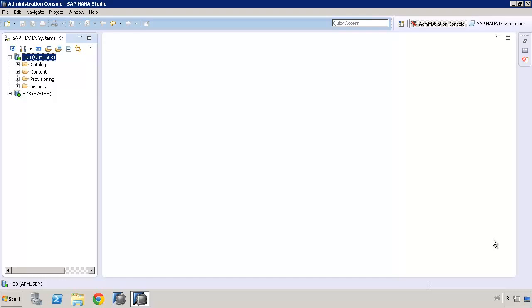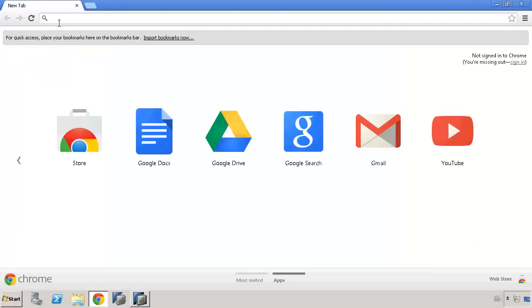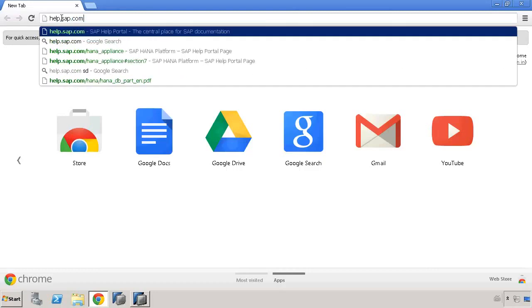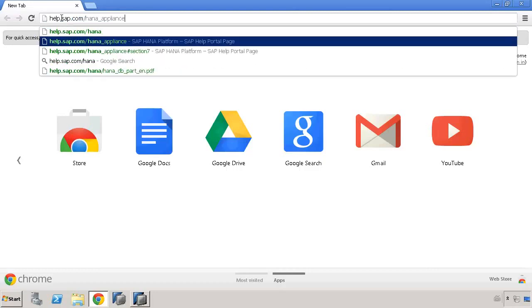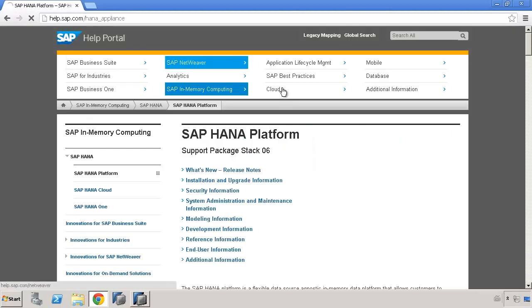Now, before we get started with a real KMeans example, there's something that we need to check, and that is the manual. It's very important that you have the Predictive Analysis Library reference manual to hand as you're working with the AFM. So the way we get that is we go to help.sap.com/HANA_appliance. The location of the Predictive Analysis Library manual has changed slightly for SPS 6. In fact, you now need to go to the Reference Information section.